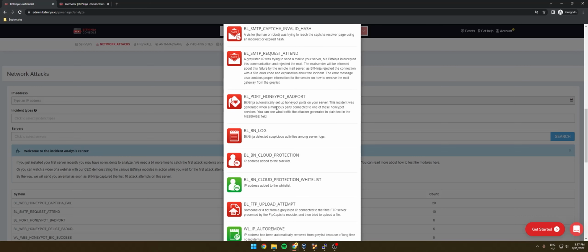And the next one is the port honeypot bad port. This is, I think, the most common incident type that you will find if you install BitNinja. This means that an IP address tried to connect to one of the ports honeypotted by port honeypot, so they have been trapped by it. BitNinja automatically sets up honeypot ports on your machine, and this incident was generated when a malicious party connected to one of these honeypot services. You can see what traffic the attacker generated in plain text in the message field.